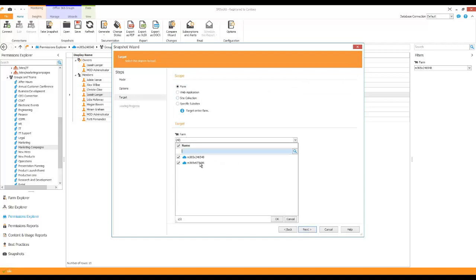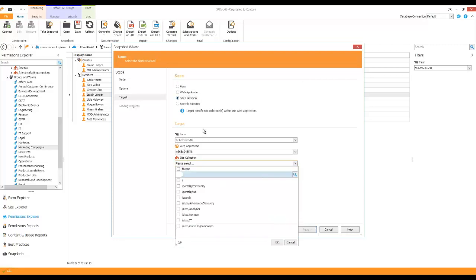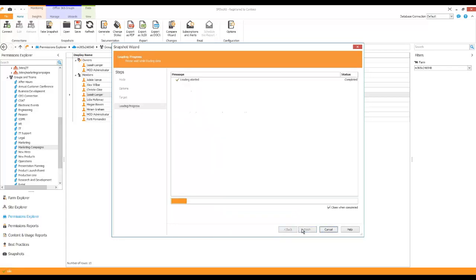Then I will choose the proper tenant, and I will also choose one site collection to make this quicker. So I choose my site collection Contoso. And when I click Next, SPDocKit will start to crawl my site collection Contoso. It will try to detect all the permission differences and all the membership changes, and once it's done, we're going to use the compare wizard to show you that you can see who has been added or removed from a certain Office 365 group.